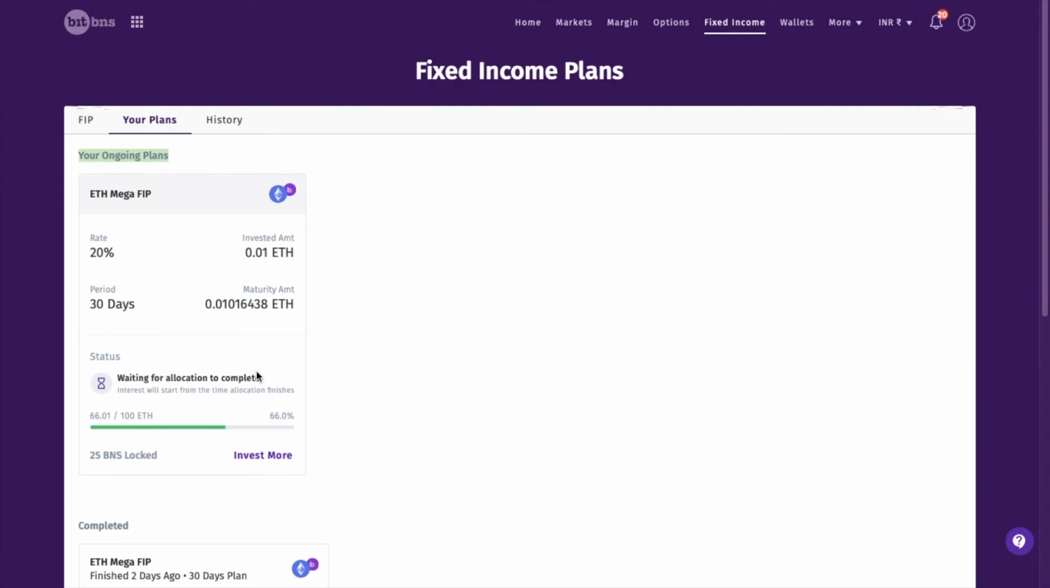Also note that this 20% return rate is not on the amount of money but on the amount of Ethereum coins that you have invested. I am showing you with a test amount, but I think this is a good investment option that BitBNS is providing. Again, not financial advice, that is just my personal opinion. So if you are holding a good amount of Ethereum in your wallet, it's better not to sit on it or keep it idle, and you can do this particular FIP.